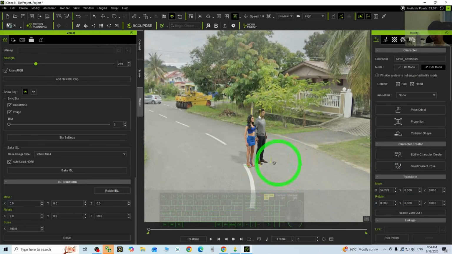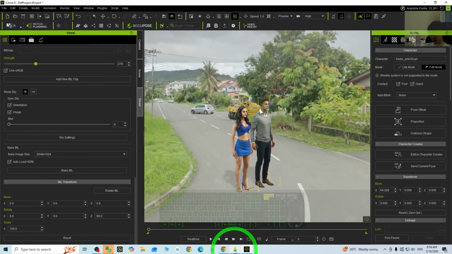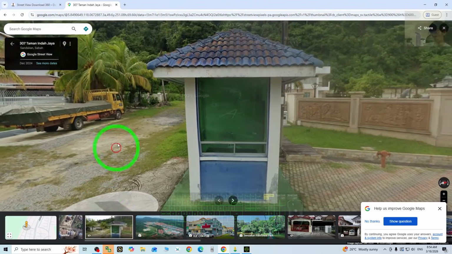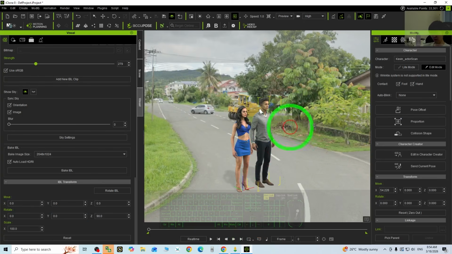Today I'm going to show you how to import the Google Street View into iClone 8 3D animation software. Everything will just come from the Google Street View, from the Google Map. And start from now, I'm going to show you all the step by step.